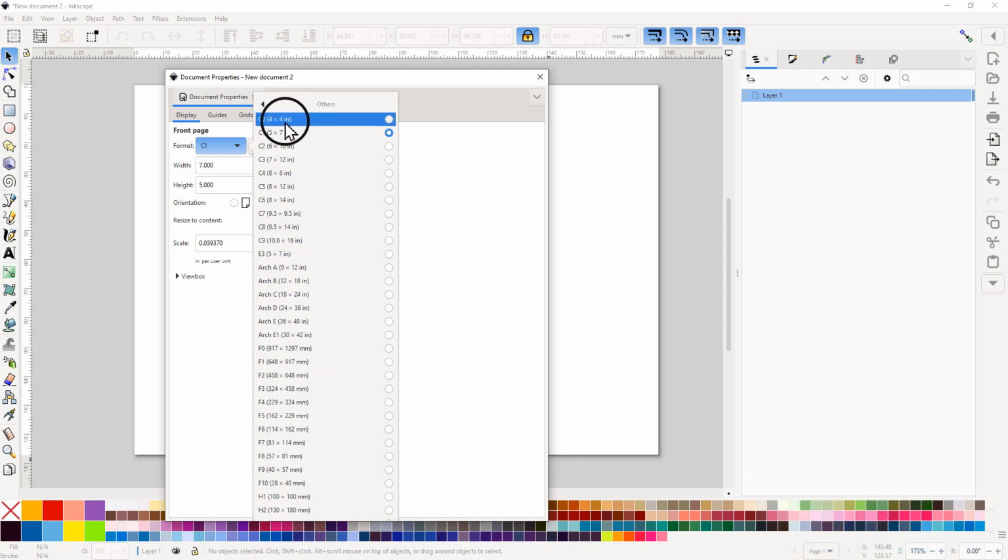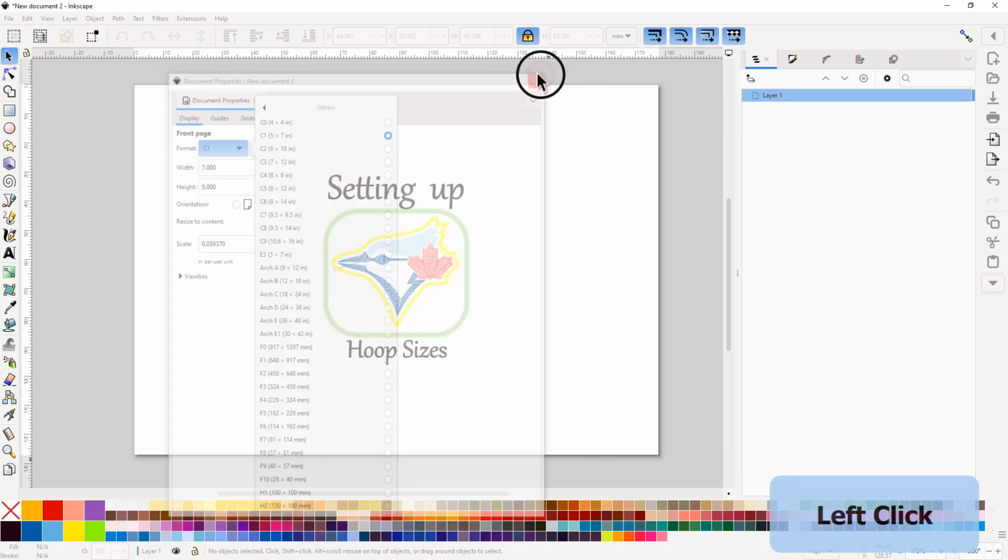But here I have a 4x4, 5x7, 6x10, 7x12, 8x8. So I have all these pages I have set up in a file. So where can I find this file and where can I edit it? I'll show you that.